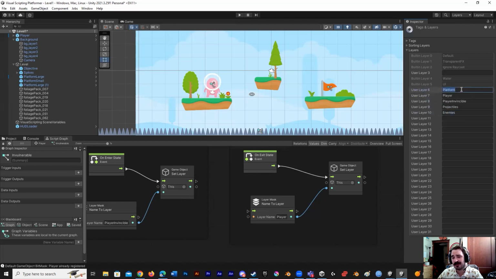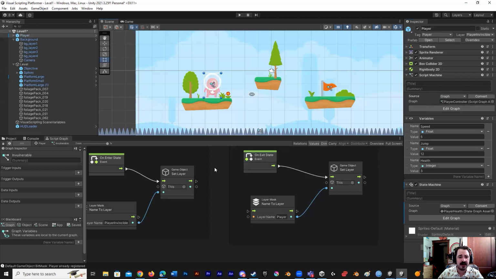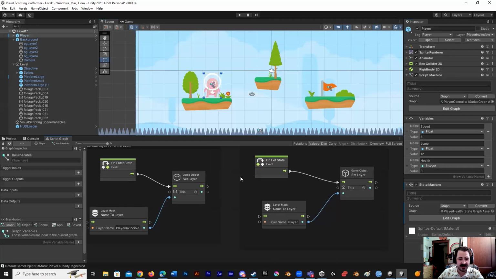We added platform in one of the earlier videos. You can also add in background, and that can be helpful. We won't necessarily be scripting it, but this is just another great way to organize your information. So with that being done, I can select my player again, and I should be fine. And this state should be good to go.